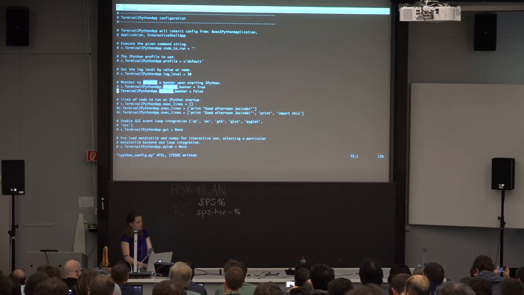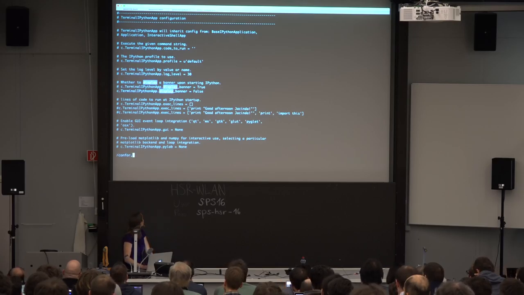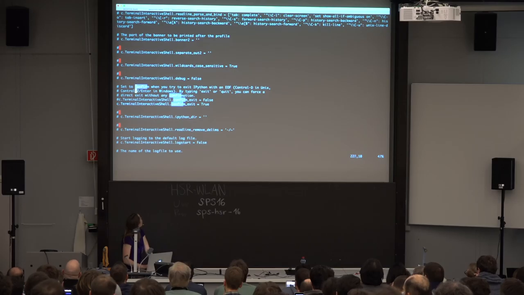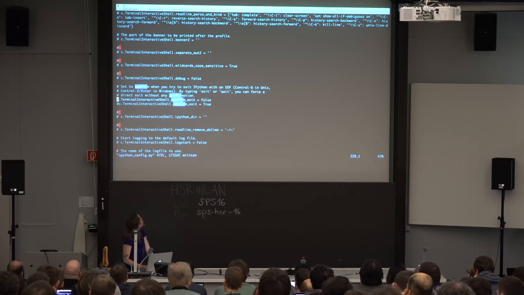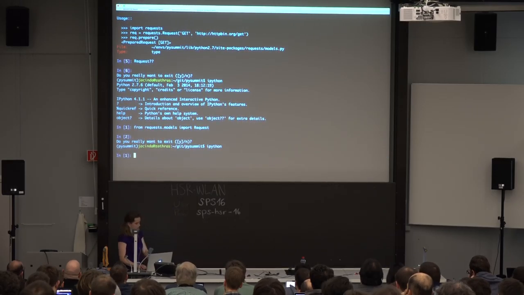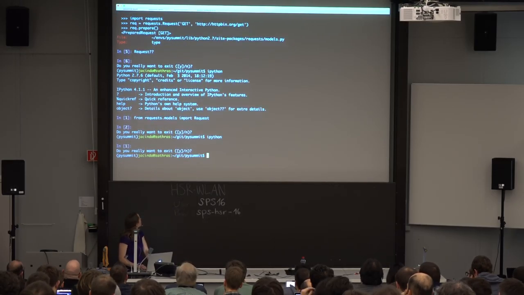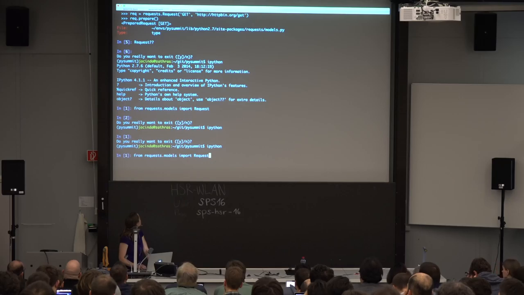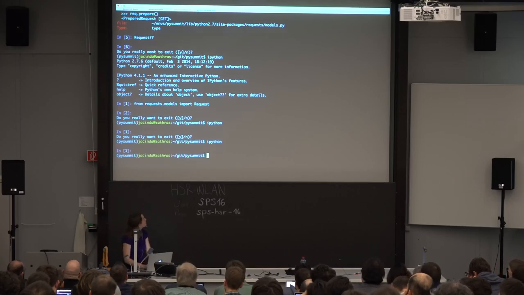If I'm getting annoyed by that confirmation where it keeps asking me if I'm sure I want to exit, there's a confirm exit. Assuming I can type. I could this morning, I swear. Right now, confirm exit is set to true. So I'll set that to false, go back, and it will load the new configuration now. It doesn't ask me if I want to confirm.